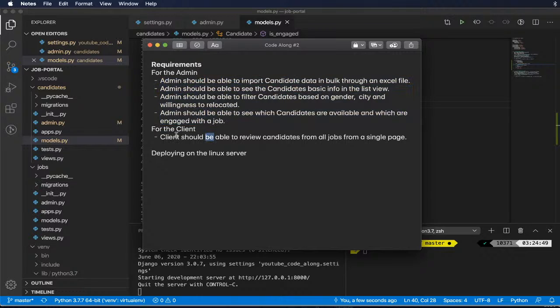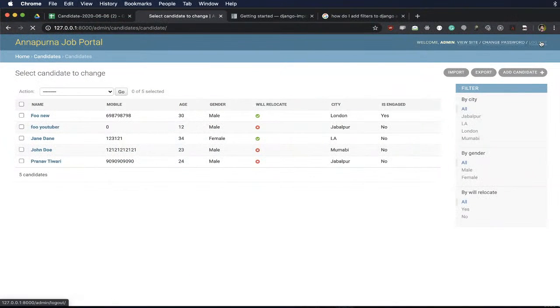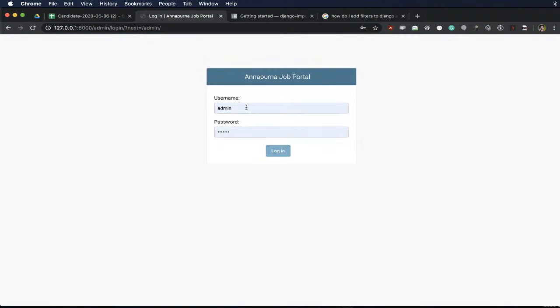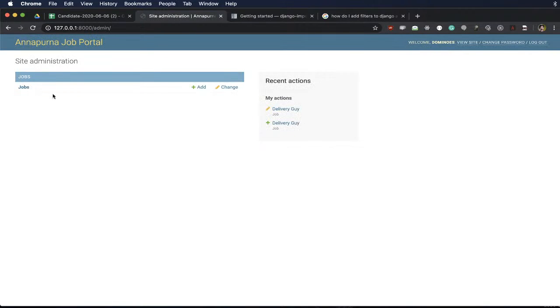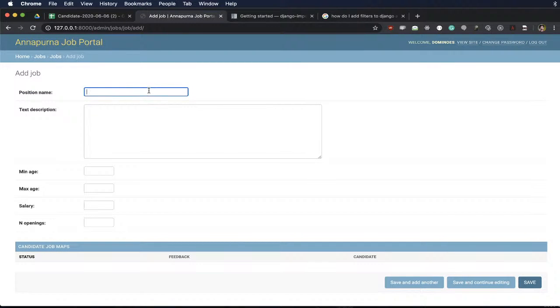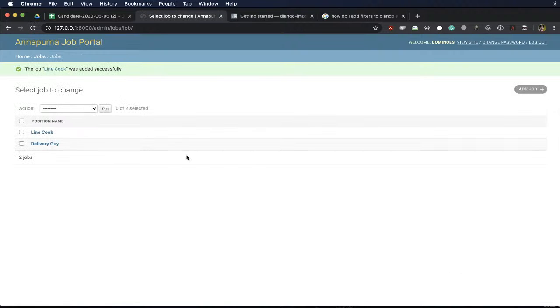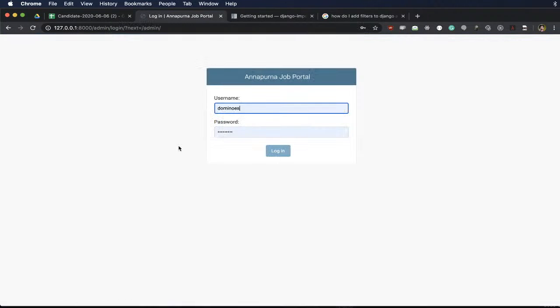Yeah. Now let's go back to our client admin panel. This is the last requirement which we need to work on. The client should be able to review the candidates from all the jobs on a single page. Okay, so for that we'll have to log in as the client now. And let's add another job. So say line cook, salary 1000, number of openings, done. So now we have two jobs, and let us assign some candidates to these jobs as well.